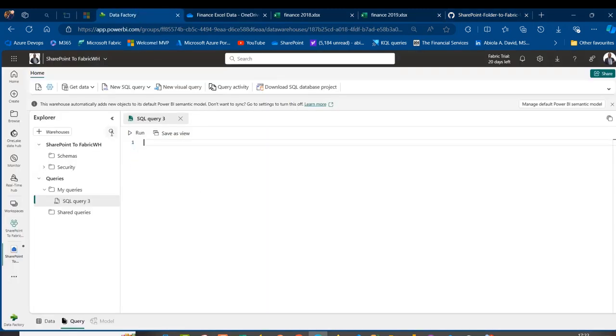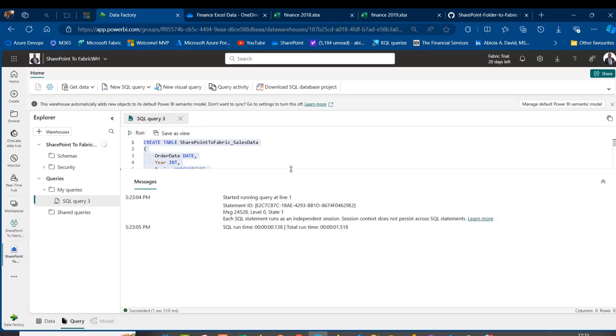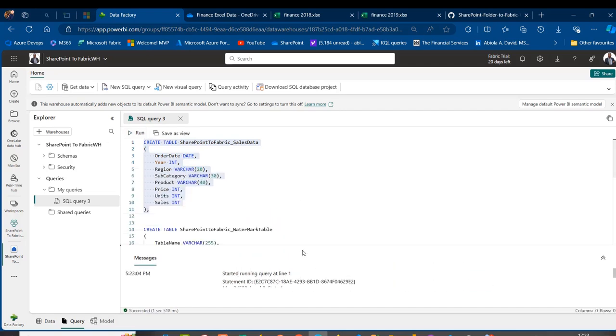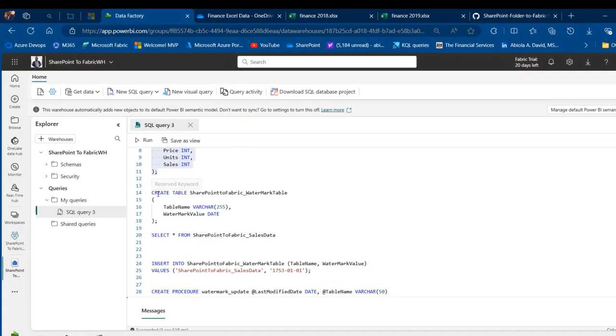So I'm going to get rid of this. Control V to paste, and we're going to create a table, as I've mentioned, named SharePoint to Fabric Sales Data. That's going to contain the order date as the date data type, year, region, subcategory, product, price, units, sales, with the appropriate data types. So we're going to have this as a variable character of 30, 20, 30, 40 length, and then we're going to have the integer for all of this. So I'm going to create this table. Now we're going to load the data from our Dataflow Gen 2 into this target table in our warehouse first. So before I do that, I'm going to scroll down, and then I want to come to this new table.